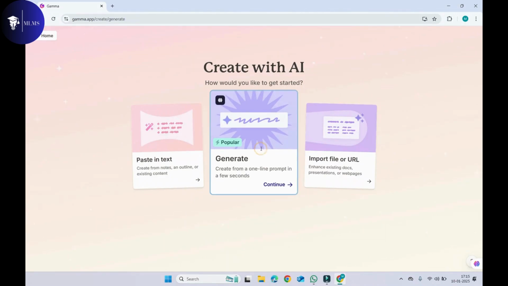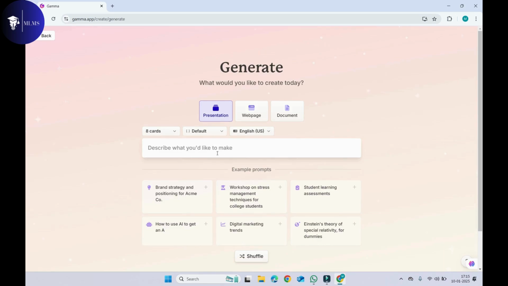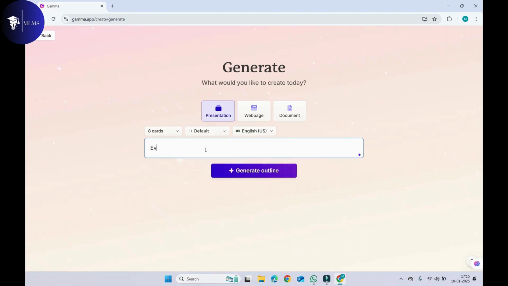For today's demo, we will use this super cool option. Click on generate from a one-line prompt. It will prompt you to enter a topic. Now remember, we have not done any prior research, drafted any content, or created any visuals. The only thing we have is the topic name. I'll enter evaluation of customer service as an example and click generate. It will take few seconds.